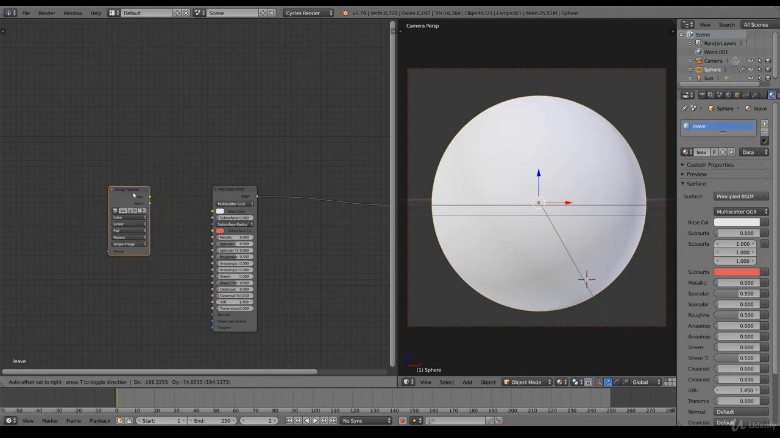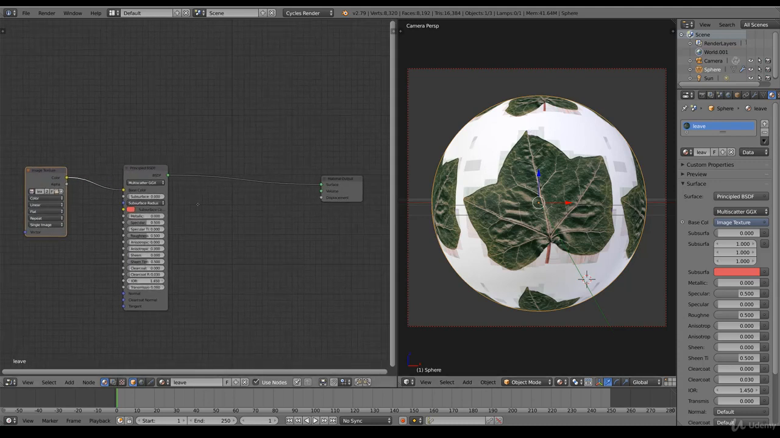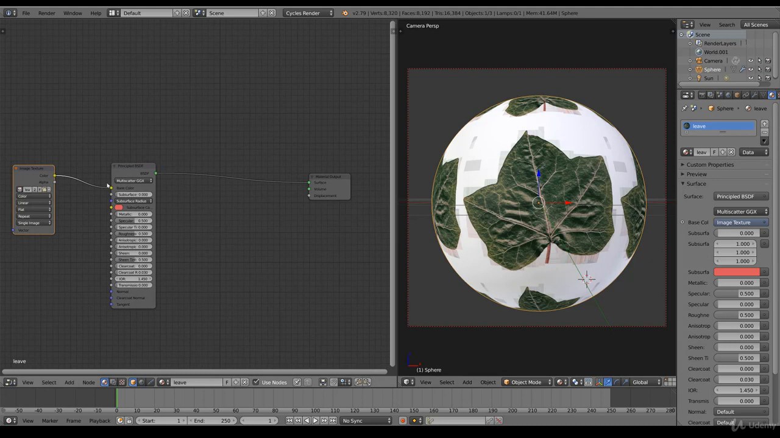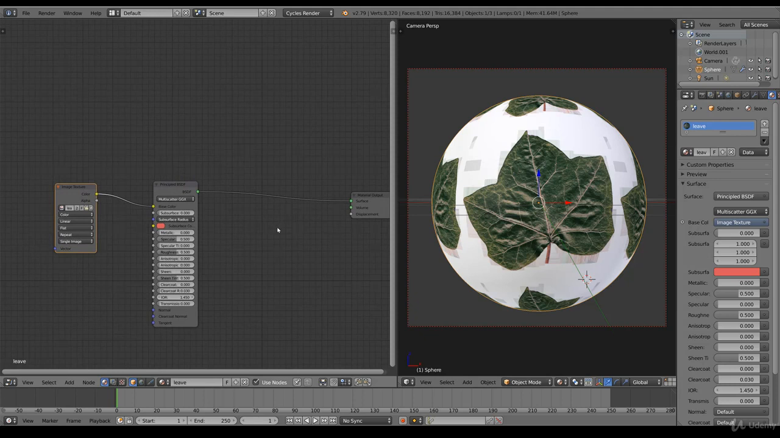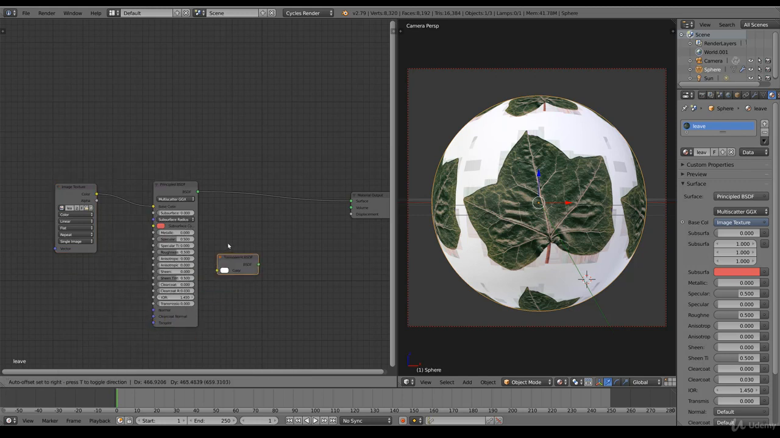So what I want to do is, this leaf is transparent. So if I put this into the base color, it will turn a little bit weird. And that's because the base color has no alpha input. So we need to add a transparent shader to make that work. So we go to add, shader, transparency, transparent, there it is, and a mix shader.